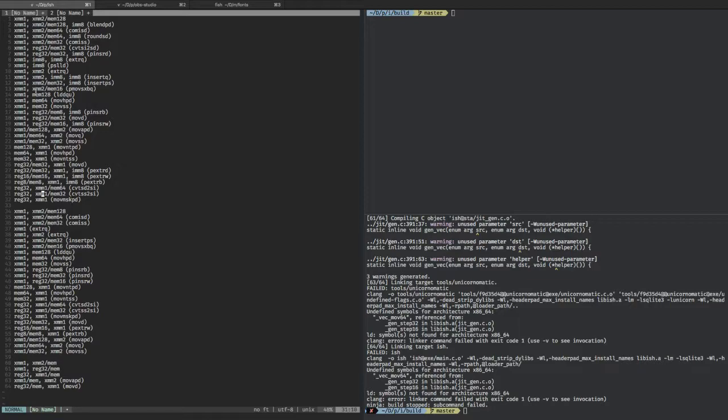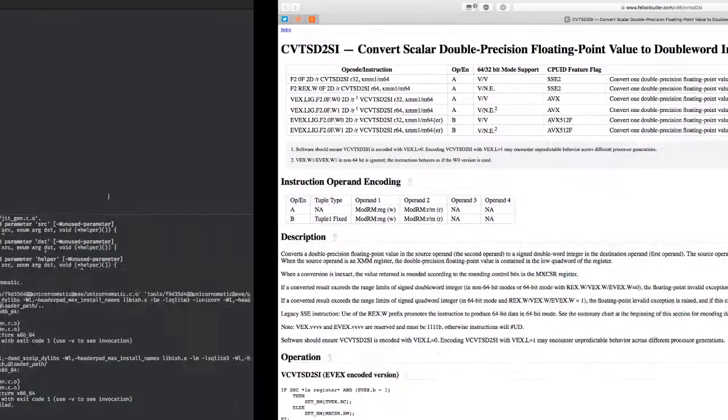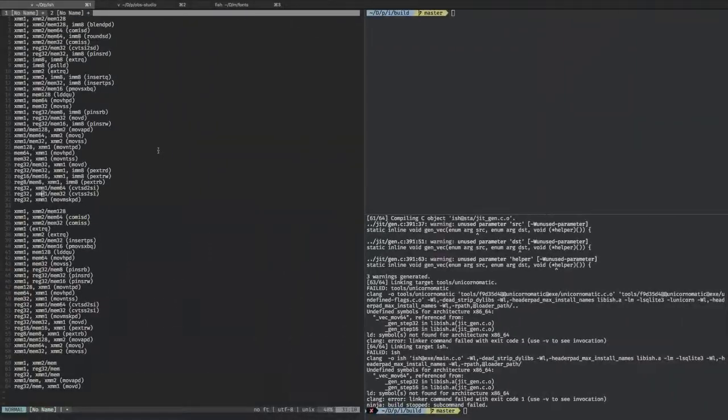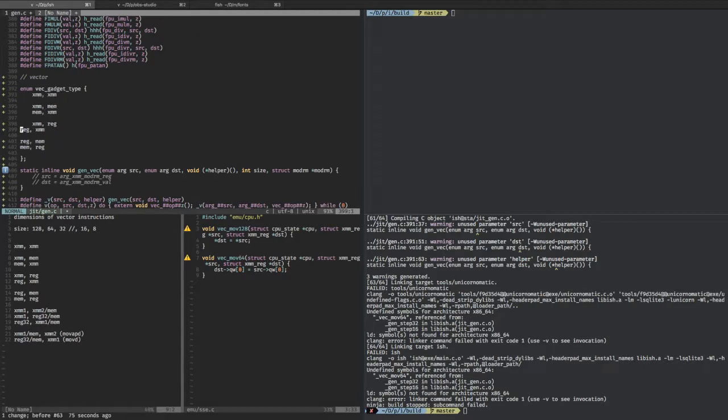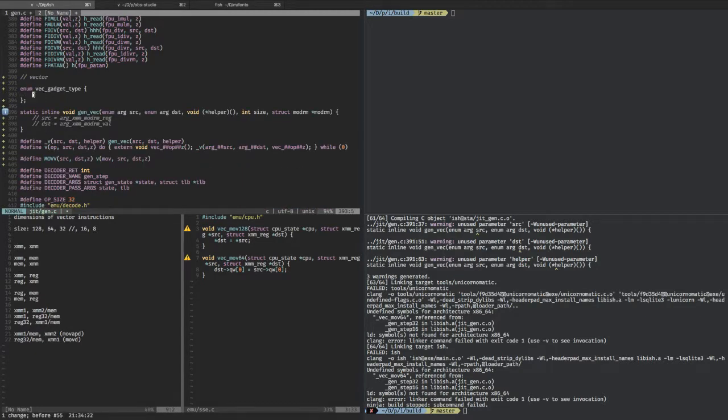Actually, fuck. I think this is Intel syntax. Yeah, this is Intel syntax. This is all backwards. Fuck. What do we gotta do? That, apparently.